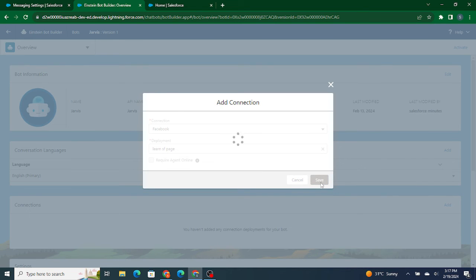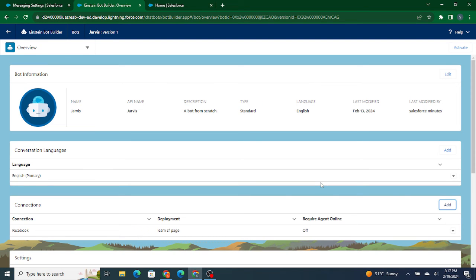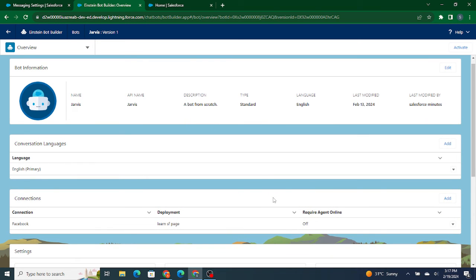Now if I go ahead and save it, what has happened is that it requires agent offline, so online it's off. Okay, so what's going to happen is that whatever message is going to be sent over this learn SF channel, Facebook channel, if the agent is offline, if the agent is not available at all at the Omni channel, automatically the chat will be transferred to this Einstein bot, and then Einstein bot is going to go ahead and chat with this customer.